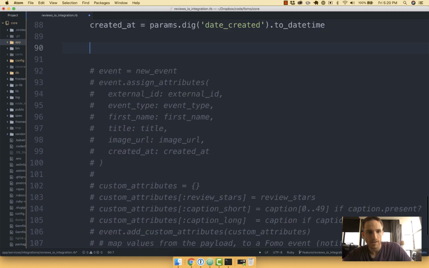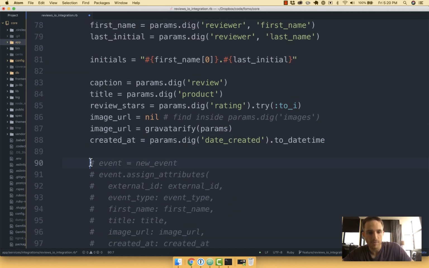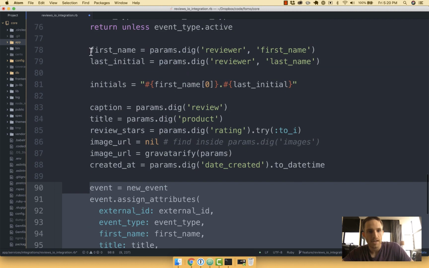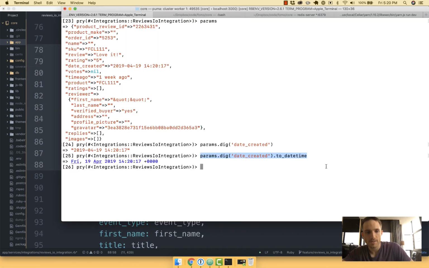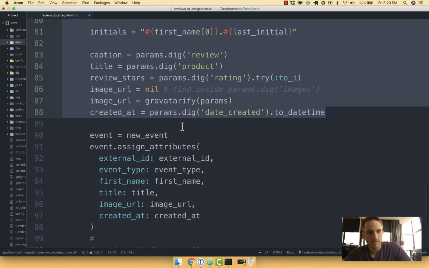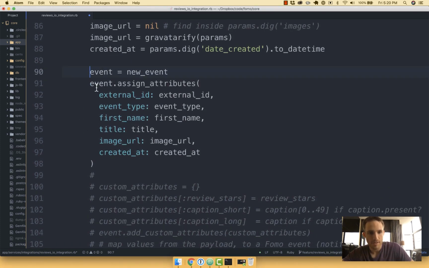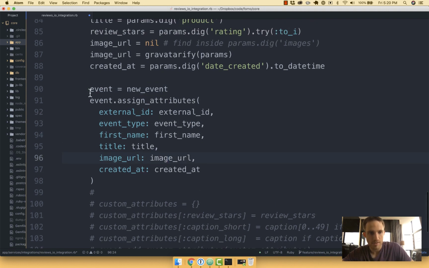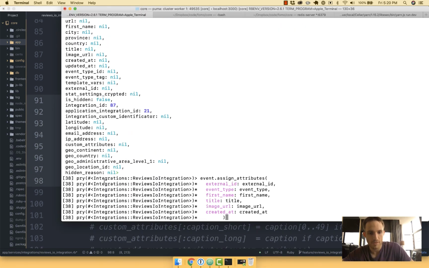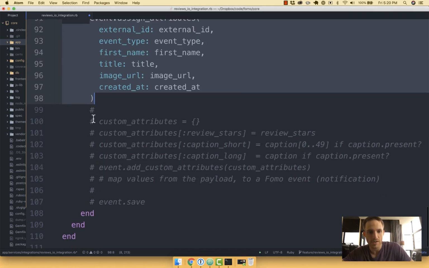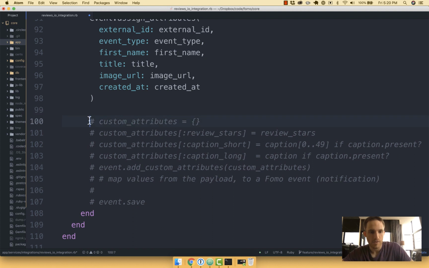I'm going to delete all this junk we're no longer using. It's for demo purposes. Uncomment this. And let's copy paste all these into memory. Here we go. No errors yet. Now let's copy all these. We've got our first name, title, image URL. I think we're good. Let's try to map those over. Okay. We've got an event with a bunch of attributes. It's still not saved in our database yet.